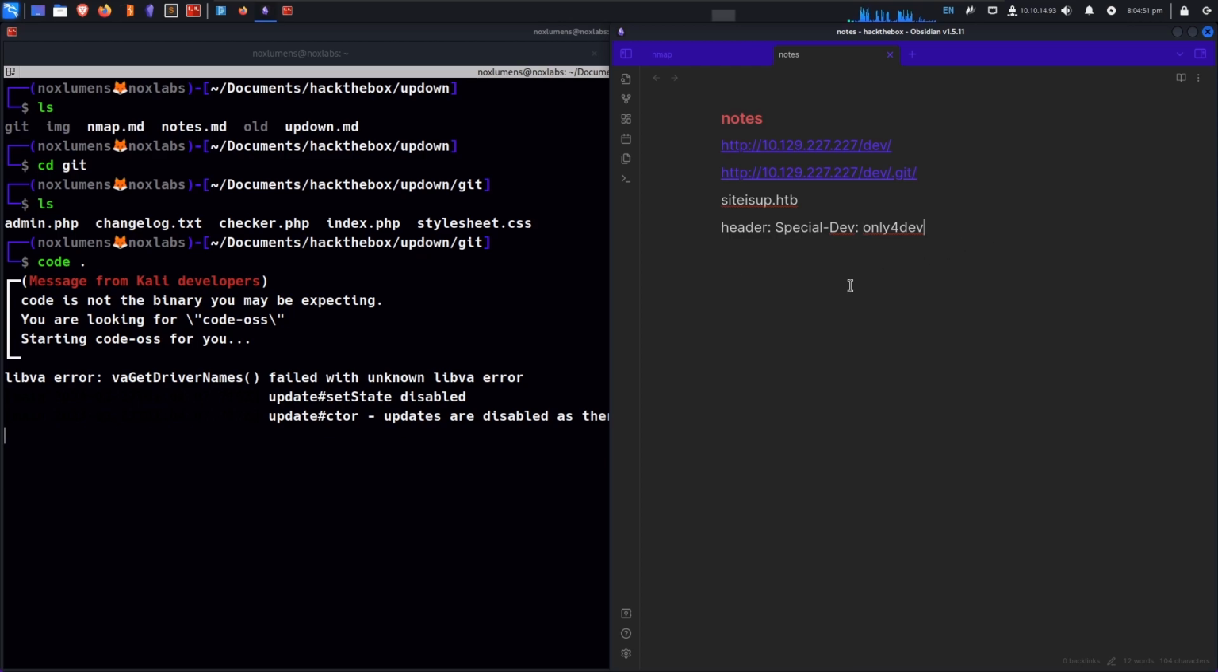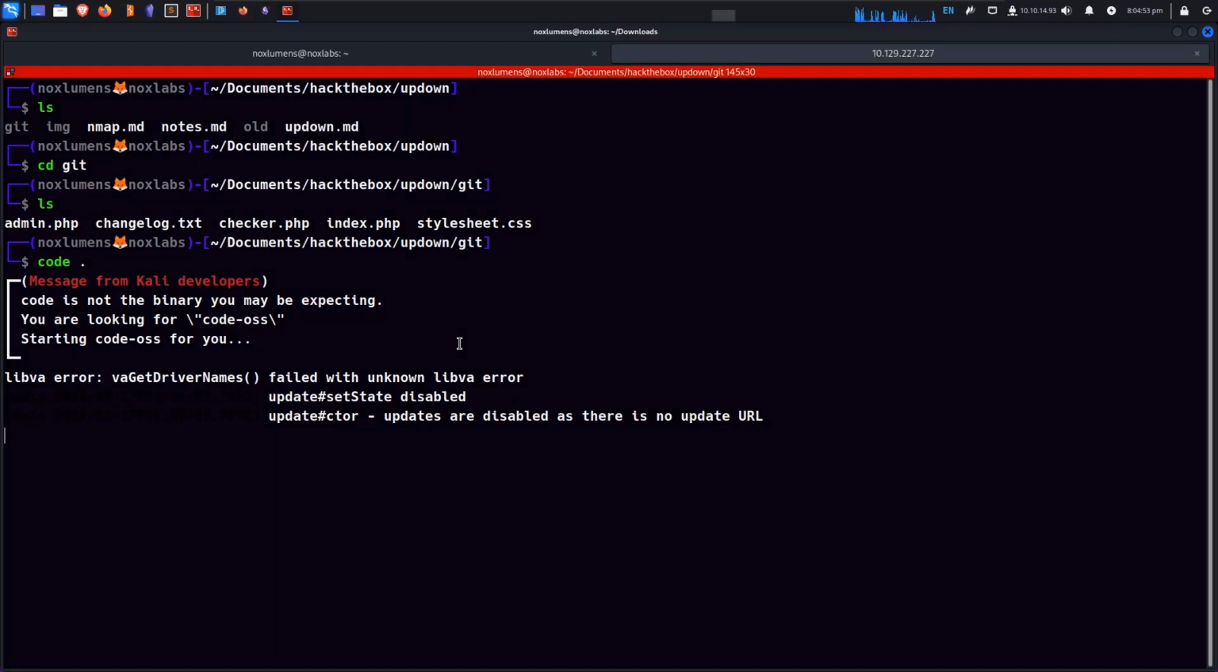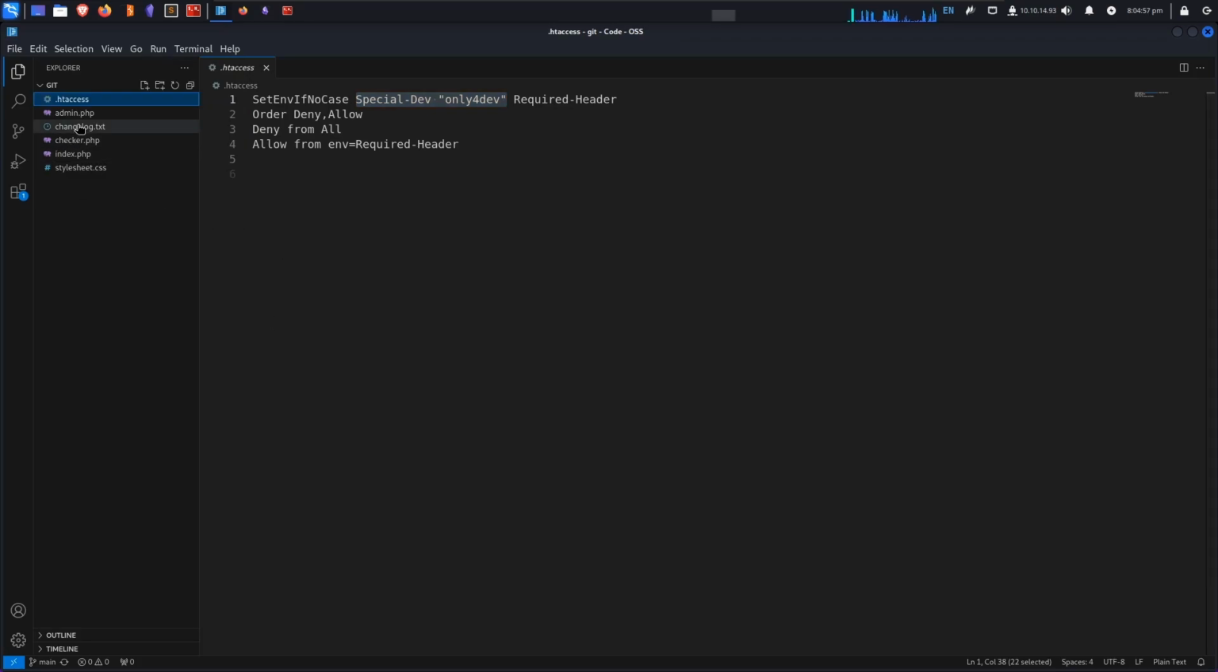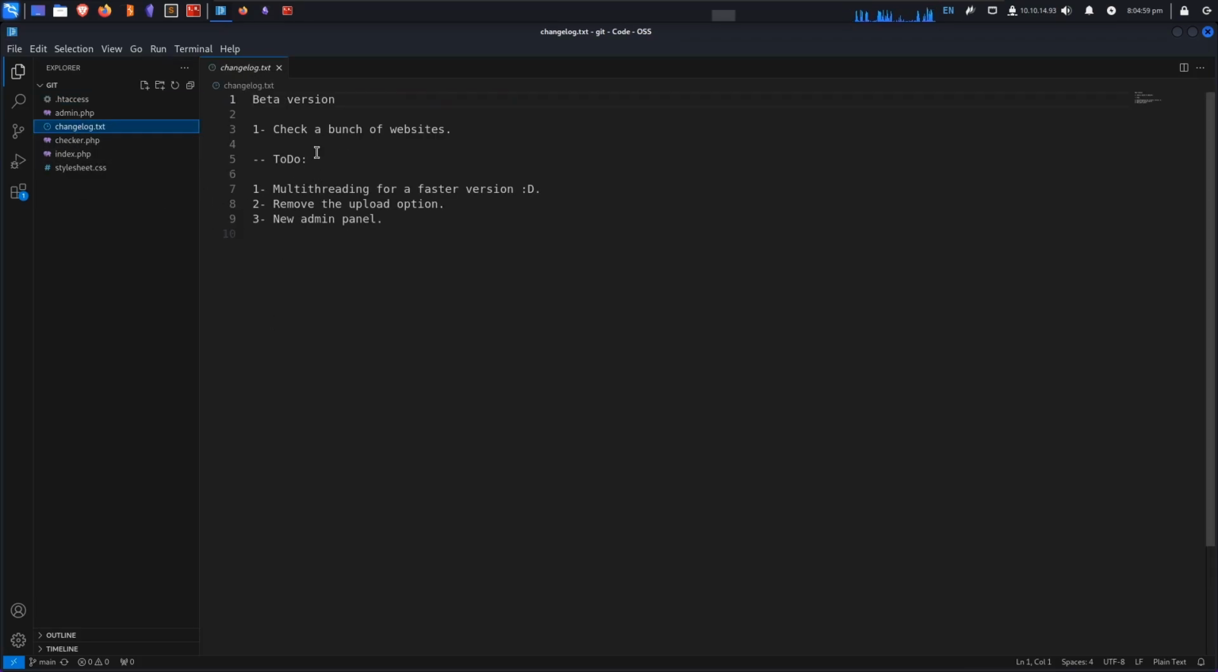And that'll allow us to access a page. Let's look a little bit further. Changelog, we see that they are, let's see, beta version. Check a website. Check a bunch of websites. To-do list. Check a bunch of websites. Okay.